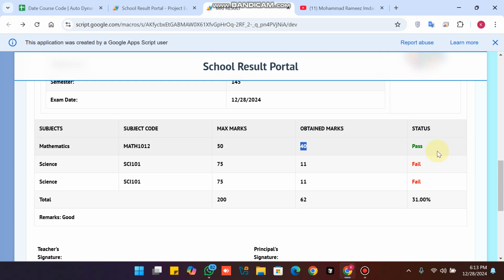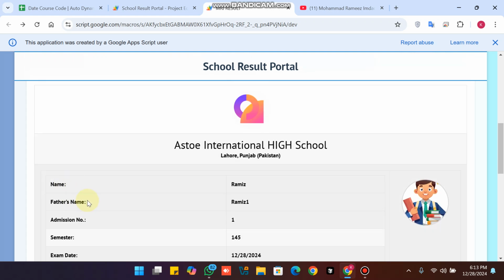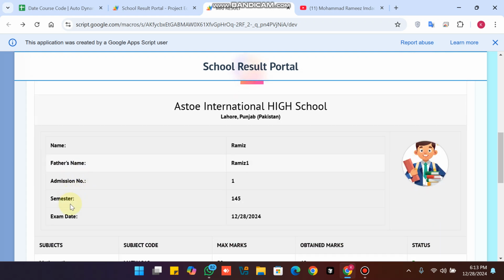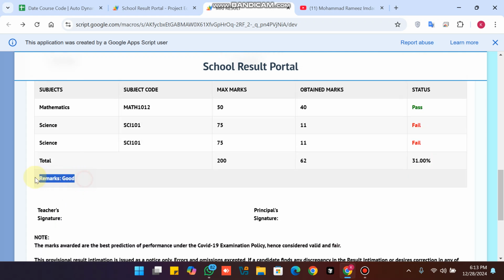So now here is a pass fail concept. If your marks are below 33%, it will automatically fail you. If your marks are above 33%, it will mark you pass. And again it will automatically calculate the maximum marks, the obtained marks and the percentage. You just need to enter the data: the name, the father name, the admission number, the semester, the exam date, the remarks and the obtained marks. Nothing else more you need to do.